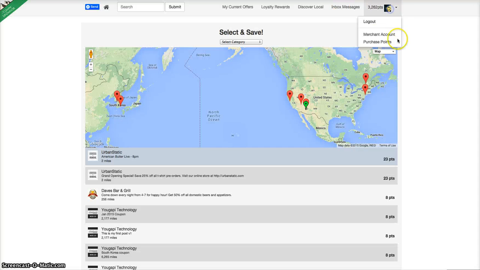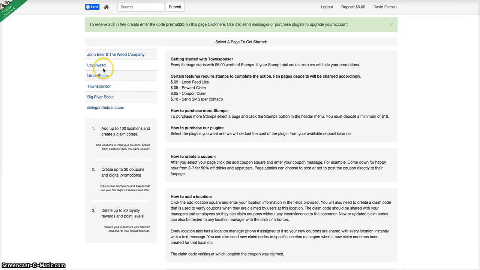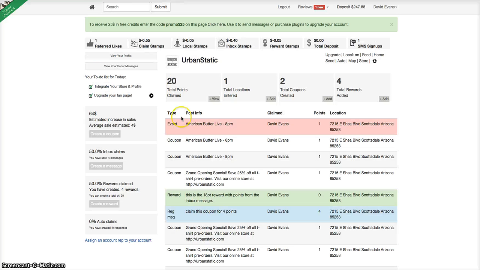But now if I go back to the back end, to my merchant account, and I go to Urban Static, you'll see that I just claimed an event coupon. This was a ticket that I purchased for the American Butter live show at 8 p.m. at this location, which would be the venue location. It does tell you the name, but that's about all the information I give you.